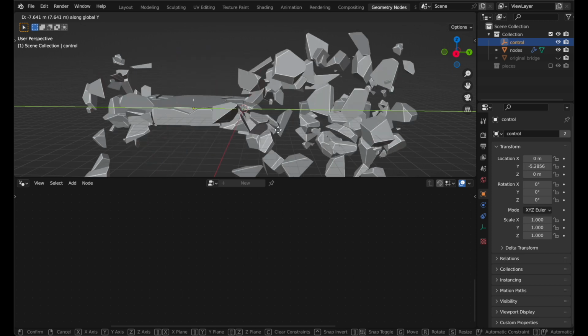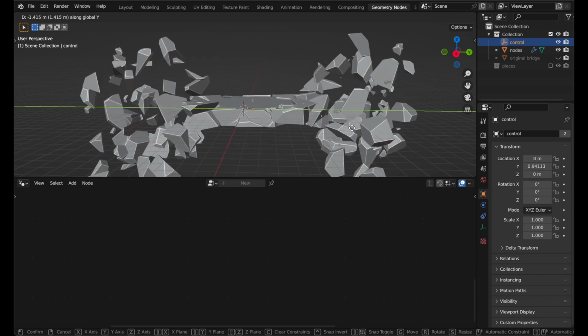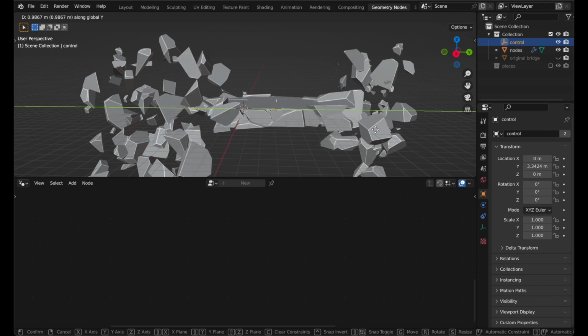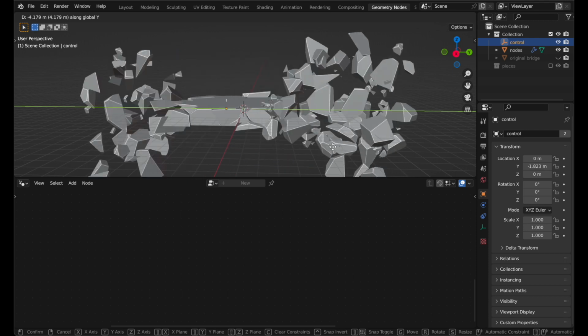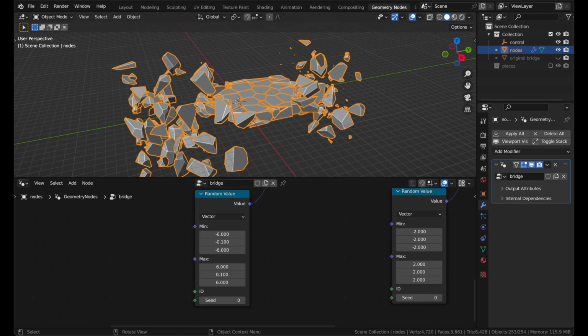The way that the float curve node is controlling it makes them sort of snap and rotate into place at the last moment. Really, really awesome. Okay, now we have the random rotation. We have the random movement. It is more or less a finished looking effect. But there is more we can do.